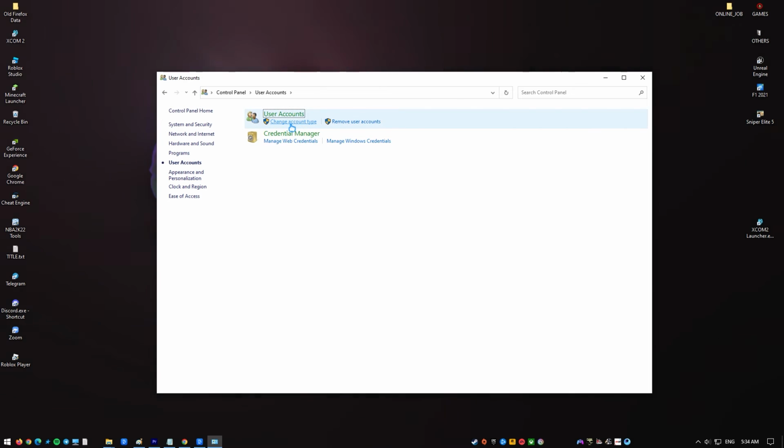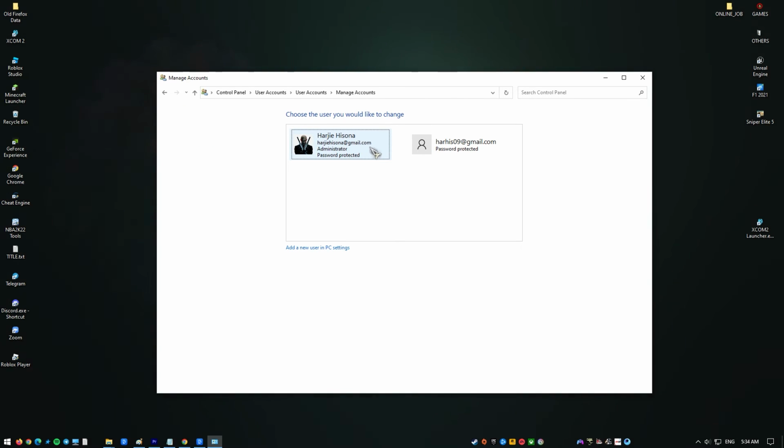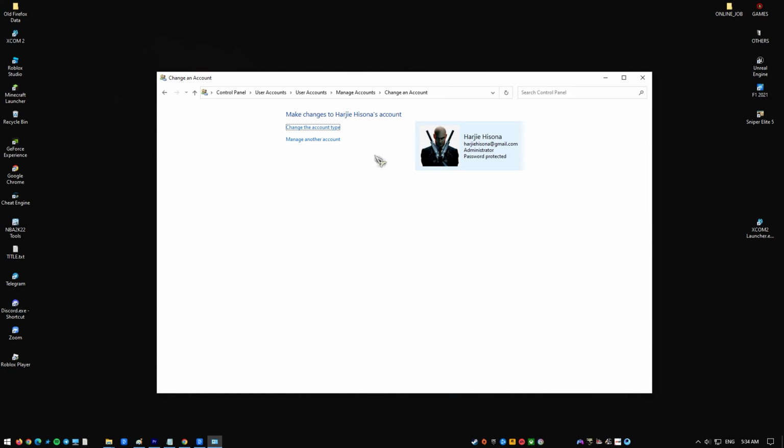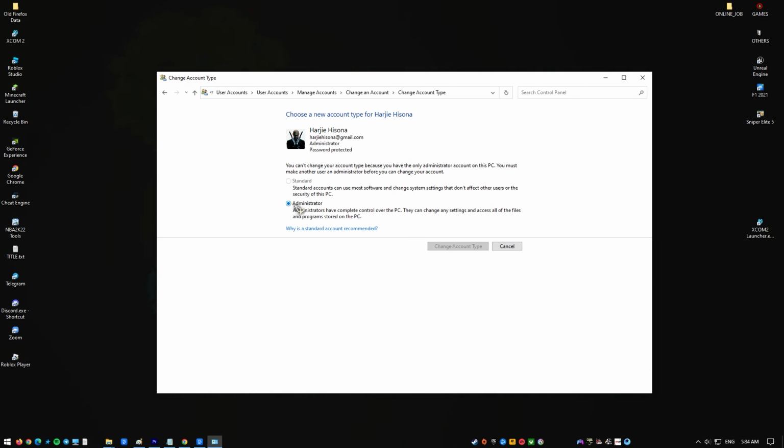Click on User Accounts. This is usually found at the bottom of the window. Click on Change Your Account Type. This will open a new window where you can make changes to the account. Select Administrator. This will make the account an administrator. Click the Change Account Type button.